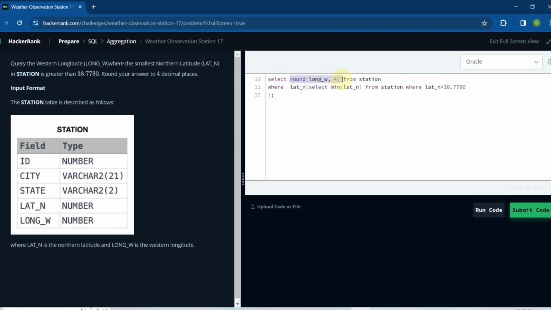First, we have to round the value from the station table and then the condition northern, smallest northern. For that, we need to find the smallest value. For that only, we have created second select condition. We need to find the smallest northern latitude. That value must be greater than 38.7780.